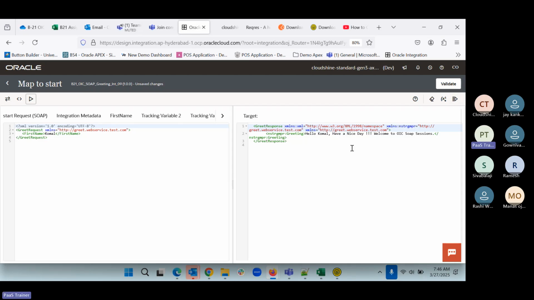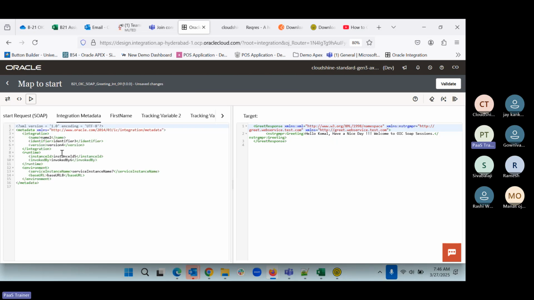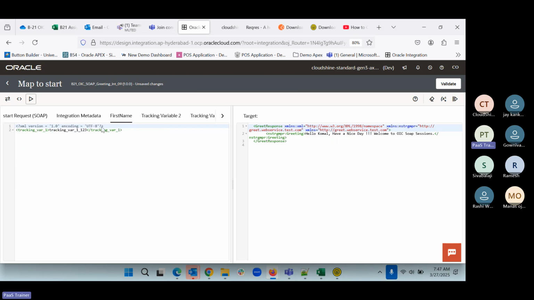So from here, in the runtime or here in the designer only, we can validate our input and output, how it will look like, and what things will happen. All those things we can check here only. So this is the request in the integration metadata. What all information will it show? What is the first name it will show? Tracking variable. These are the things that are available, but those are not used. This is the request and response we have.